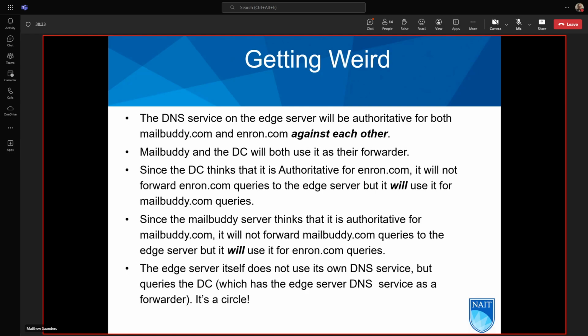Okay. So the fact that we're using MailBuddy and the DC and we're using EdgeRon as a forwarder means that when the DC queries MailBuddy, it'll get an answer from EdgeRon. And when MailBuddy queries Enron, it'll get an answer from EdgeRon, who thinks it's authoritative. Okay. Now, since the DC thinks it is authoritative for Enron, if I get a query for Enron, it's not gonna pass it on to EdgeRon to get an answer. It's just gonna say, "I got this. Hold my beer," right? Since the MailBuddy server thinks it's authoritative for MailBuddy, it also will not forward it on, and it'll just answer the question.